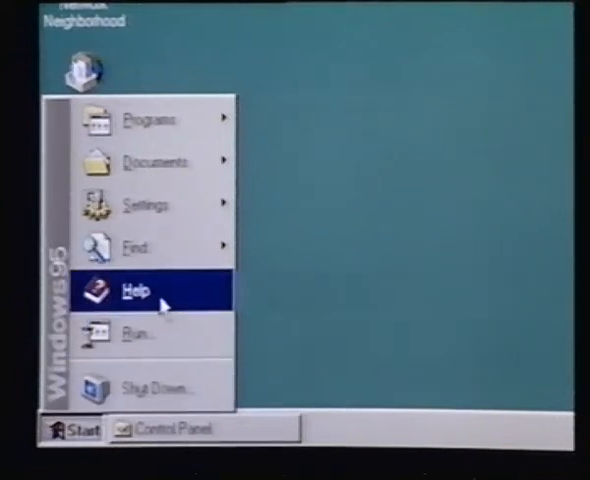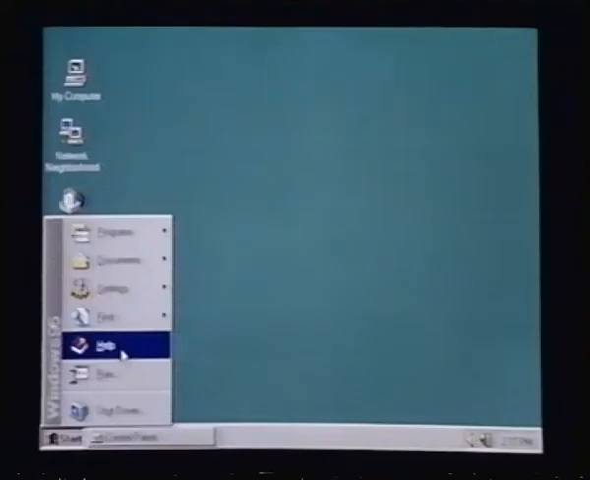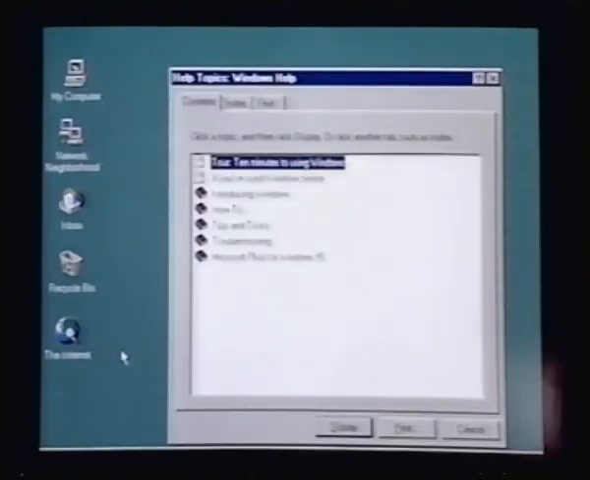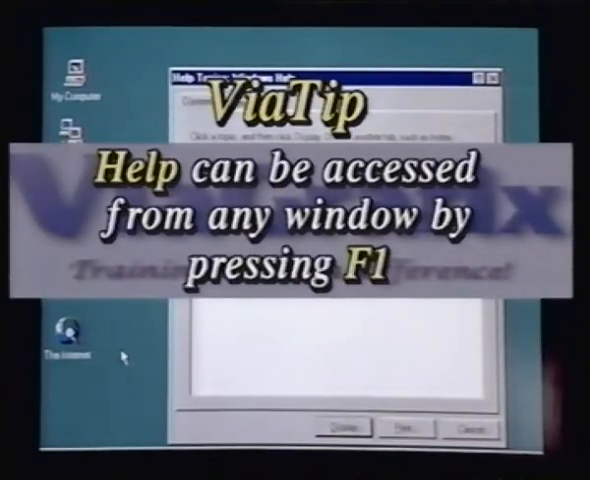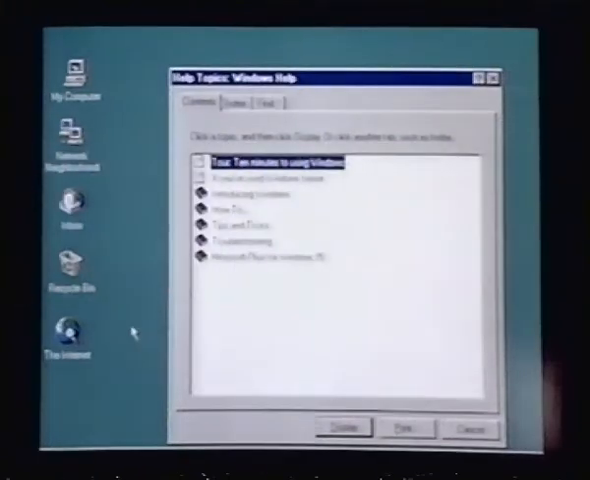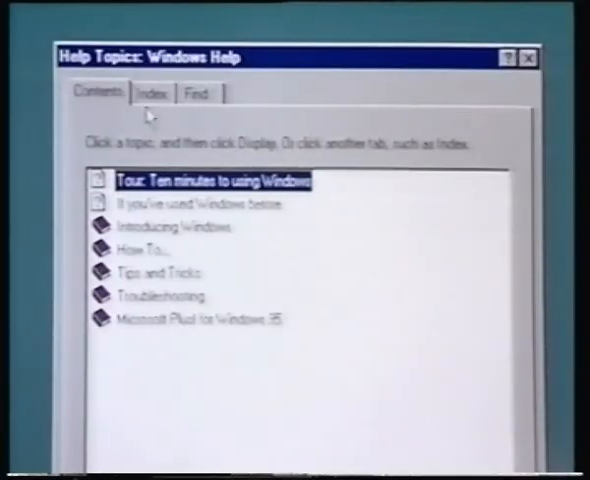Let's take a quick look at Help. We click it and see the Help Topics dialog box. Help can be accessed from any window by pressing F1. With the Contents tab selected, we see topics we can display by highlighting them, then clicking the Display button, or by just double-clicking on one of them. Now we click the Index tab.